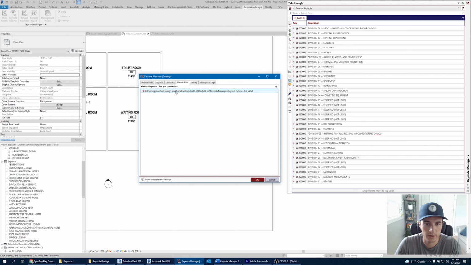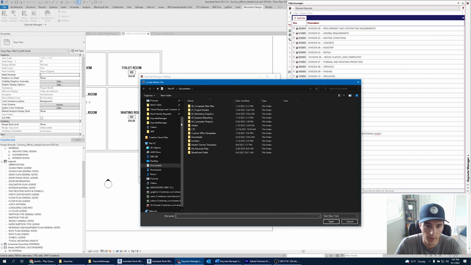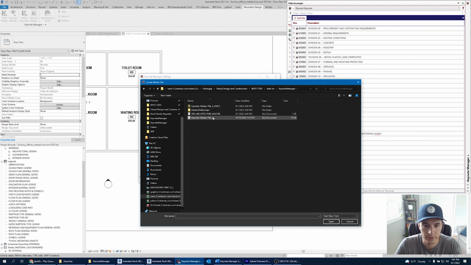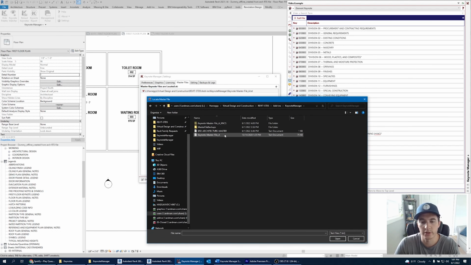and this is where the master files are located. Everyone should have read access to this folder here. All we have to do is hit this little add button, navigate to Revit standards, then add-ins, Keynote Manager, and then this is our files here. So you can add each individual one. Maybe there's a MEP one, maybe there's a structural one, with the correct acronym on the end here, A for architecture, of course.